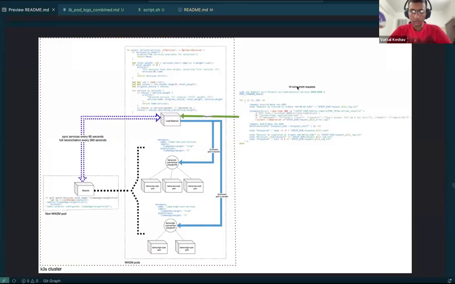So the main attraction here is the watcher pod. The watcher pod is a non-WASM pod. It's a service watcher which syncs services every 60 seconds and does a full reconciliation every 30 seconds with the load balancer pod.